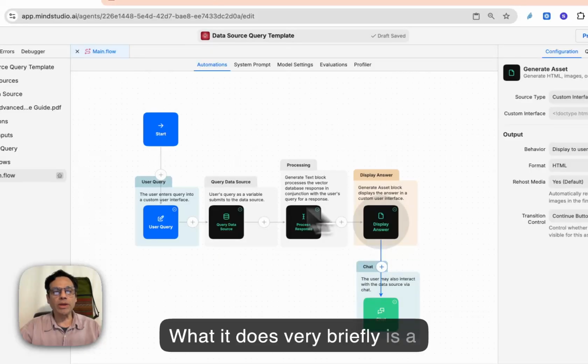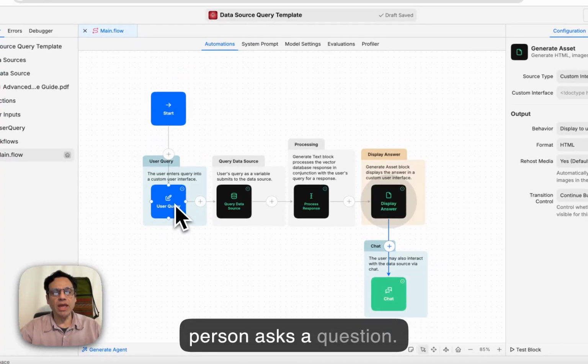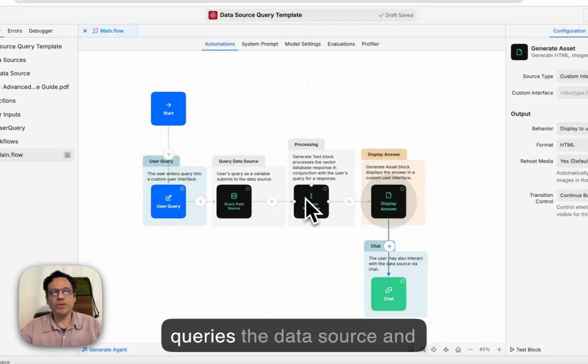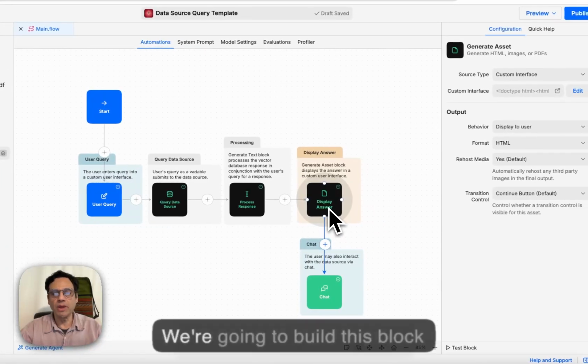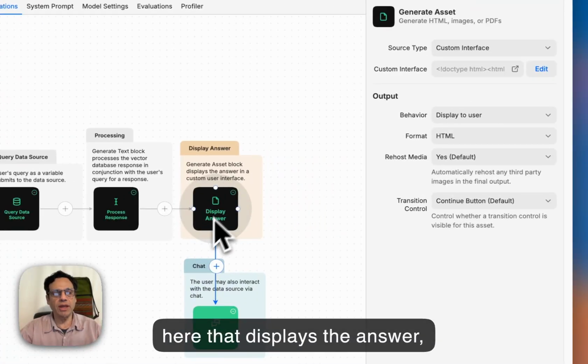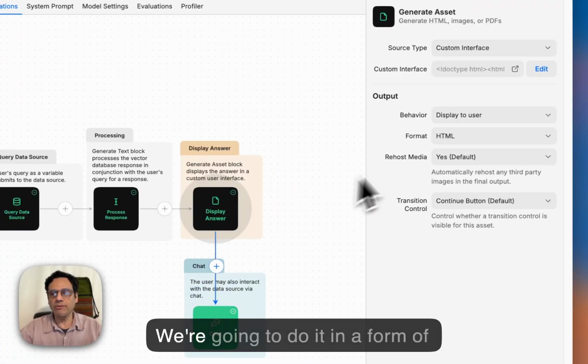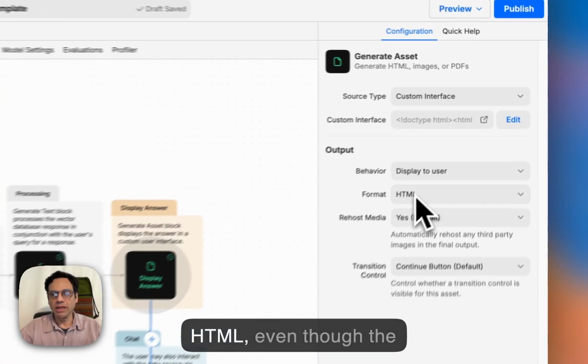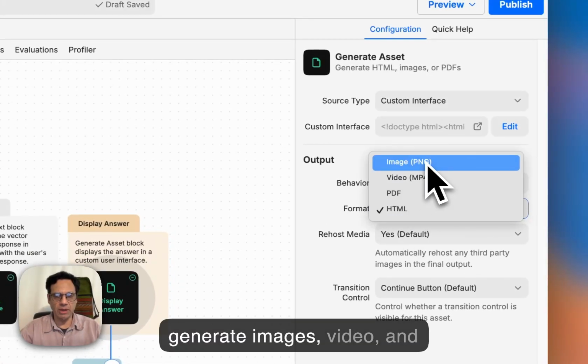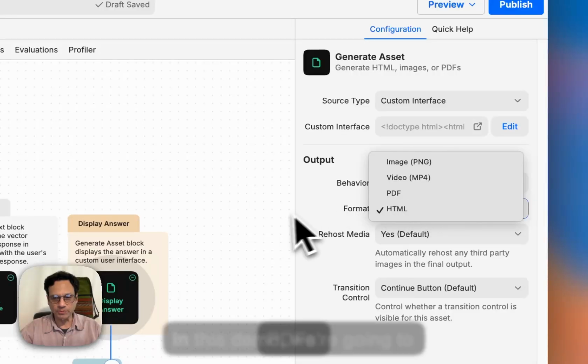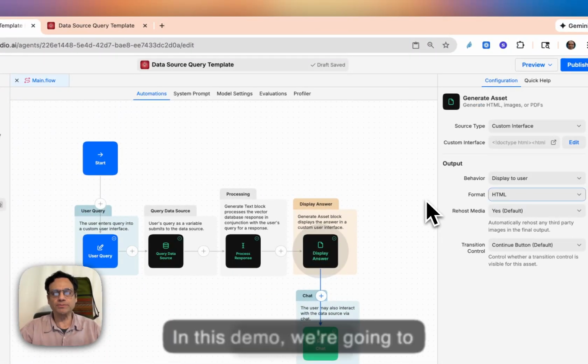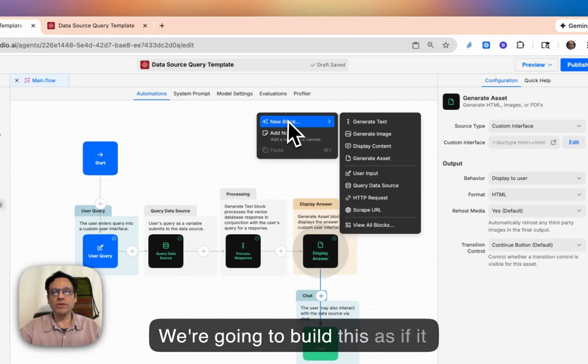And what it does, very briefly, is a person asks a question, it processes that question and queries the data source, and then displays the answer. We're going to build this block here that displays the answer, the generate asset block. And we're going to do it in the form of HTML, even though the generate asset block can generate images, video, and PDFs. In this demo, we're going to build HTML. And we're going to build this as if it was from scratch.